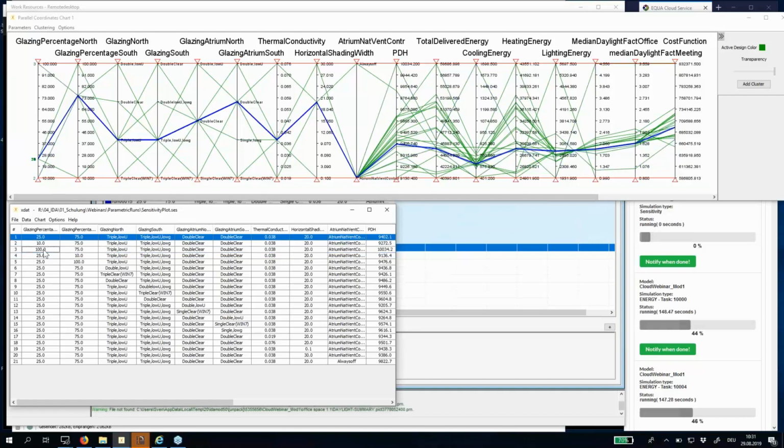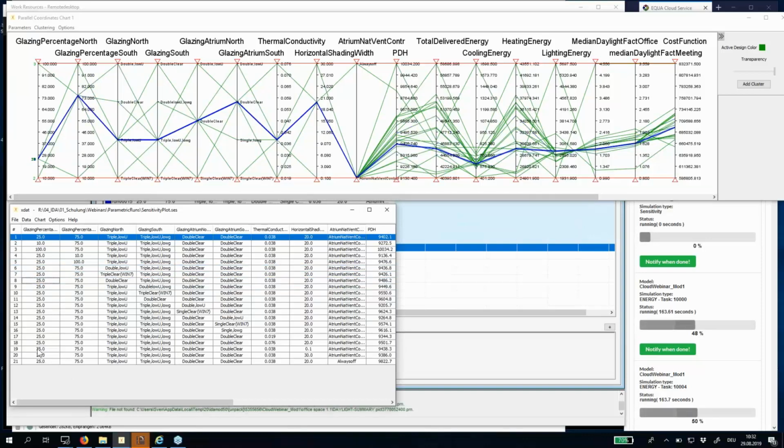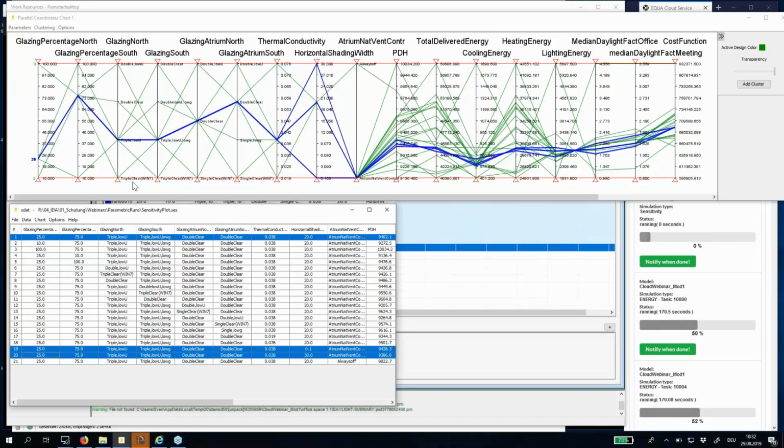If we select, for instance, the glazing in the south, it is the other way around. So here you see that it's sensitive to delivered energy, but not very sensitive to comfort values. And there is another one, the horizontal screen width, and here you see that the sensitivity is much lower. You can still see some differences, but it is much lower.